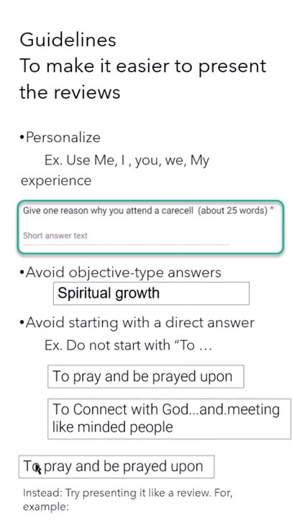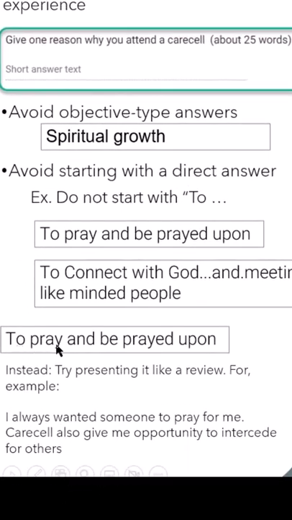The next point is, say for example, if you're saying to pray and be prayed upon, instead of saying that, try presenting it like a review as said earlier. So I'm giving an example here. Instead of saying to pray, I always wanted someone to pray for me. And to be prayed upon, Carecell also gives me an opportunity to intercede for others. So try to present in a review format.